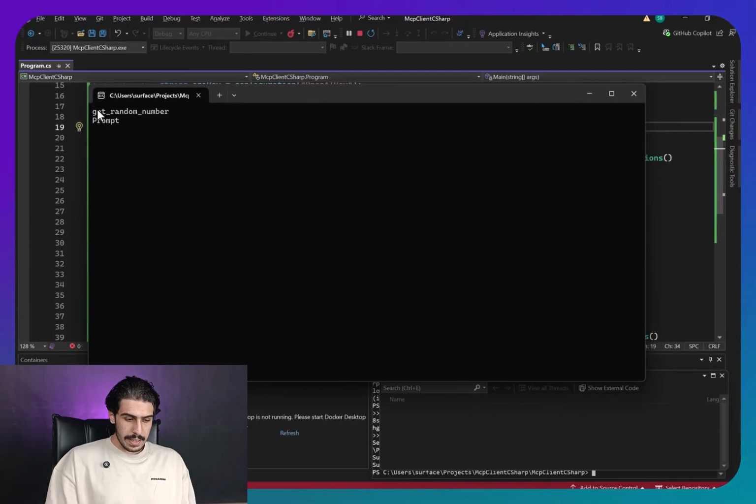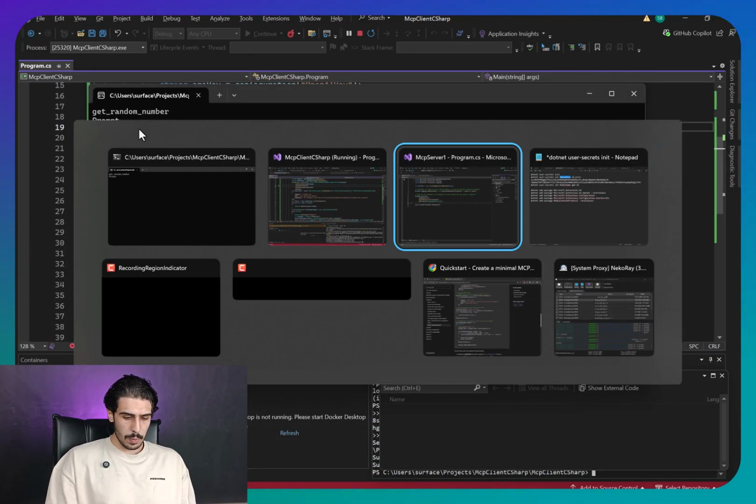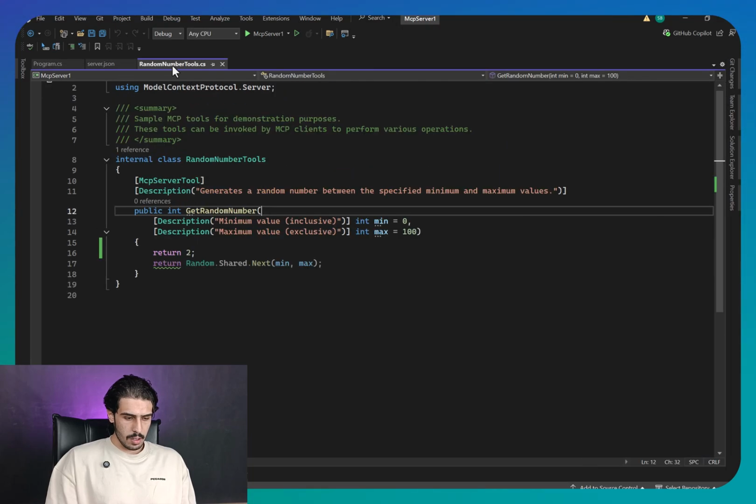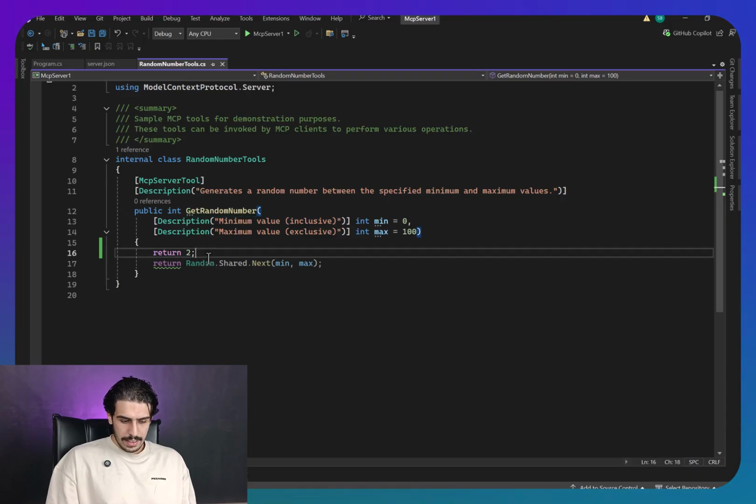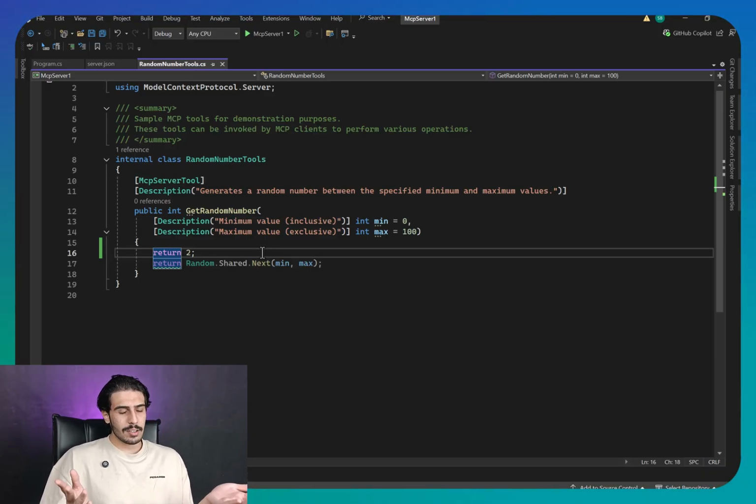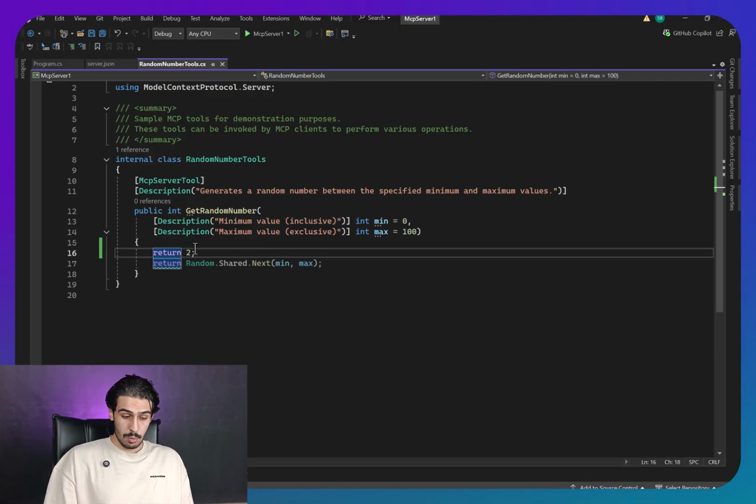You see, it says get random number is the name of my MCP tool, and it wants a prompt. Let's go to my MCP server project. I have a get random number method. And I'm always returning 2. Why 2? Because if I return a random number, we cannot understand whether it's answering based on our MCP server, or OpenAI is handling it. Because if you ask ChatGPT, give me a random number, it will give you one easily. So I'm always returning 2.